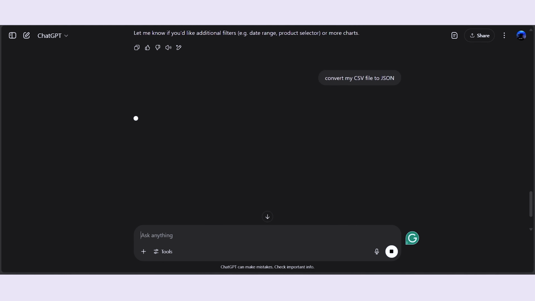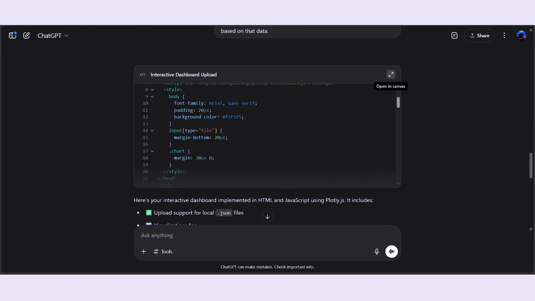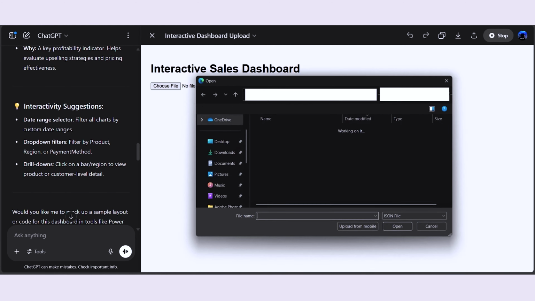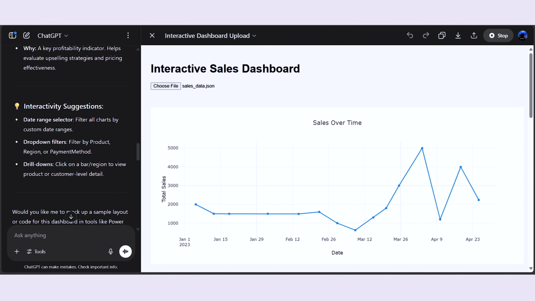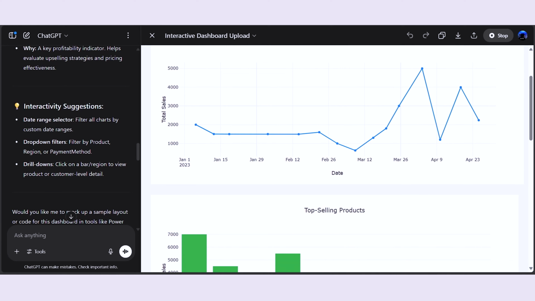So just copy the 4th prompt in the description below and paste it into ChatGPT. I've asked it to change the dashboard style and adjust the width of the charts to 40%, and give it as an HTML file. So you can see it is now downloading. Upload the JSON file, and you can see we have a new style for our sales dashboard.